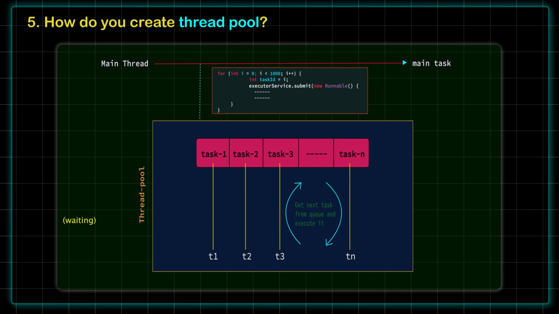So whenever any task is completed or goes into the waiting state, the thread will pick up another task from that queue, and so time will be saved here, right? Also, the overhead of monitoring and managing these threads will be taken care of by the thread pool only.